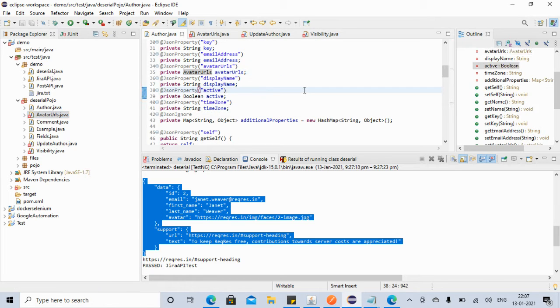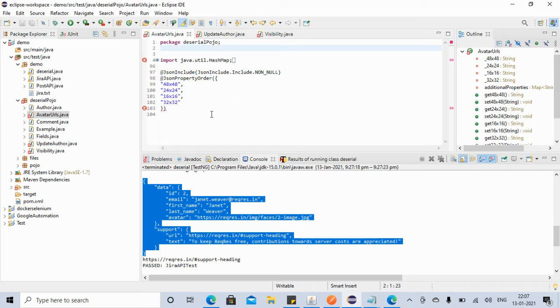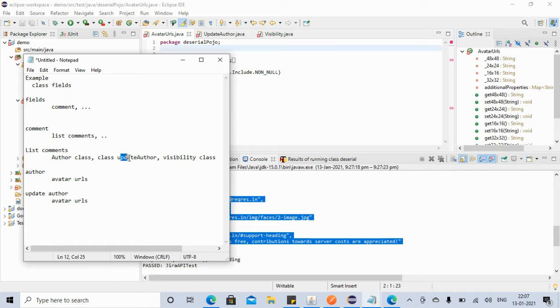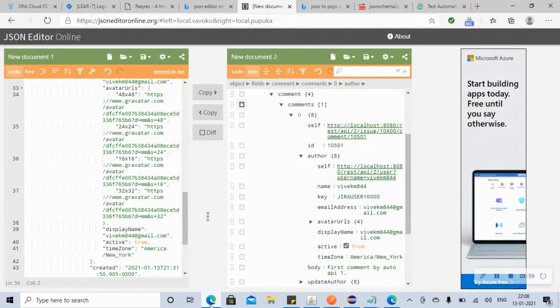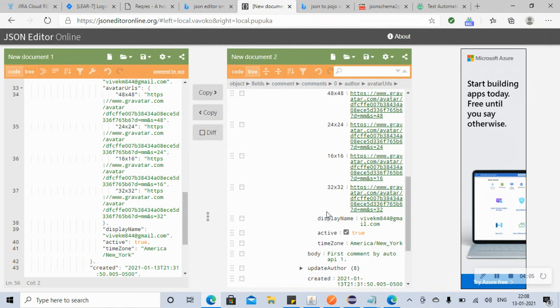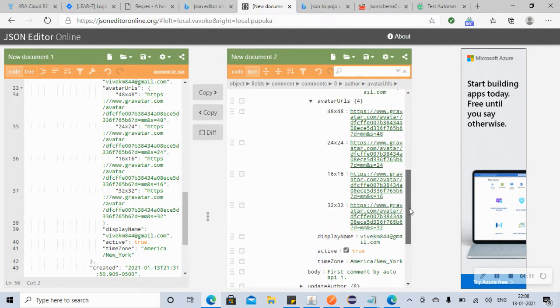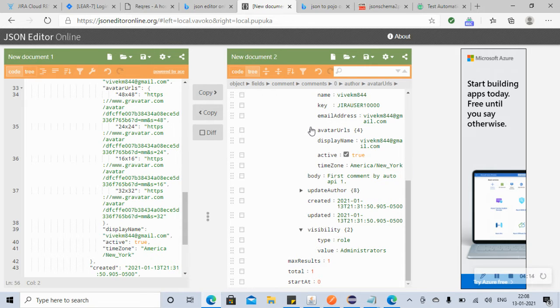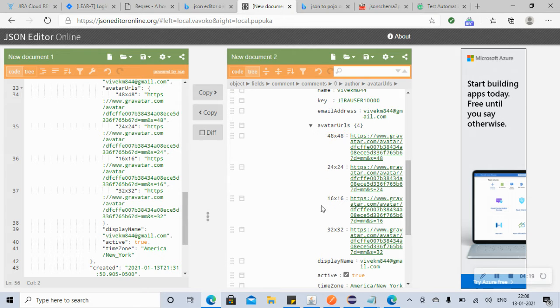Okay, so now this error is gone. Inside this we have the avatar URLs class. So now let's go to the avatar URLs. What is this avatar URLs? Let's see here. We are done with this. Now we are doing the avatar URLs, right? Let's understand what this avatar URLs is. Avatar URL has these fields, and then display name, active, time zone, and then body. No, body is not in the avatar URLs. Body is outside of the avatar URLs. Everything is outside. Display name is also outside. We just have this 48, 48, 24, 24.